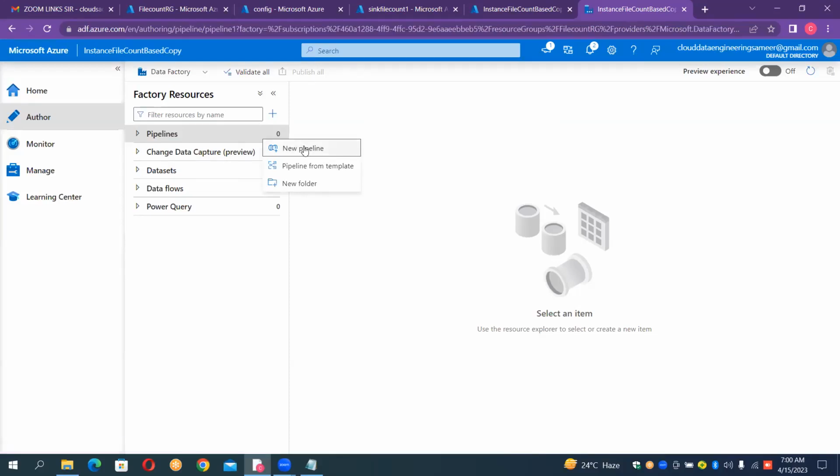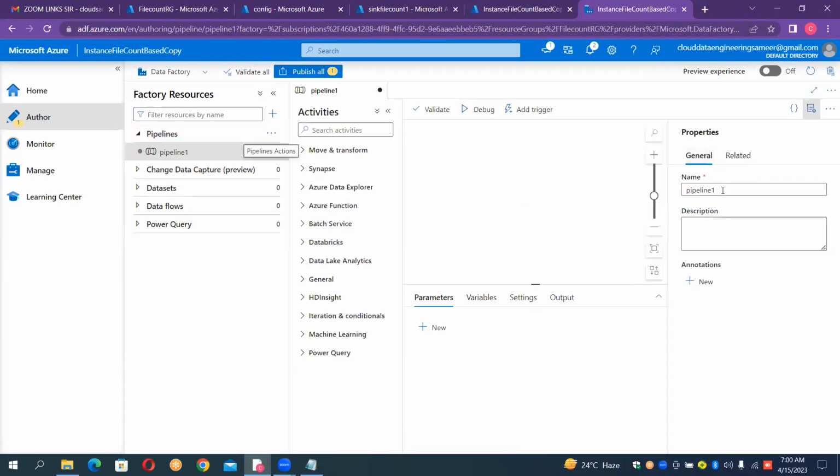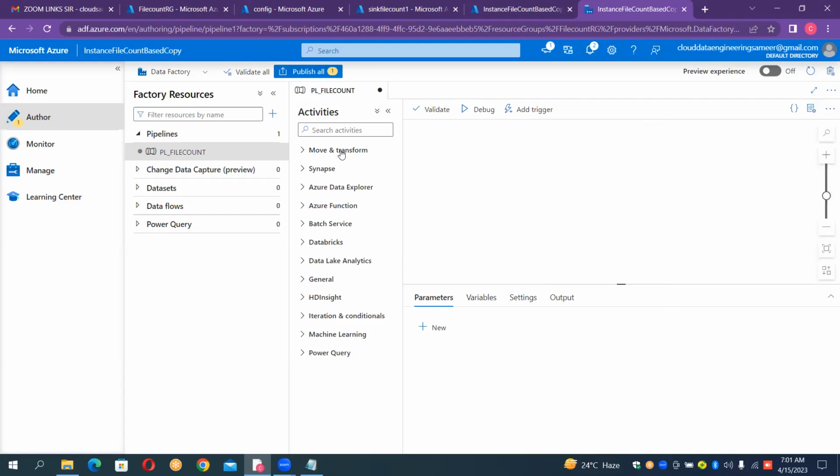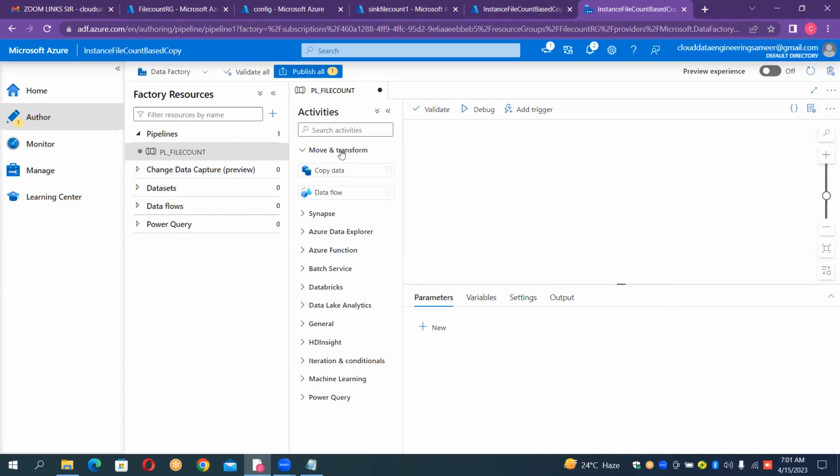So now create a new pipeline. First of all, under the pipeline only, I will design the datasets. Is it possible to create a dataset in a pipeline, guys? Yes. So now I'm using pl_file_count. That's it. Now, guys, use the first one. So let's start up here.